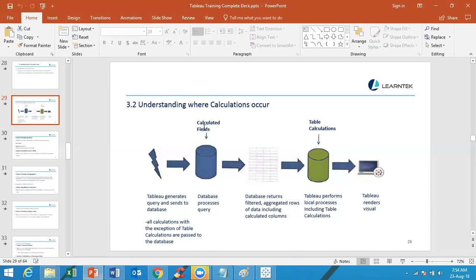So we'll confine our discussion to calculated fields now. This is the underlying mechanism of how a calculated field functions. When you create a new calculated field, Tableau generates a query and sends it to the database, and the database processes the query and then creates a new column in the data source.